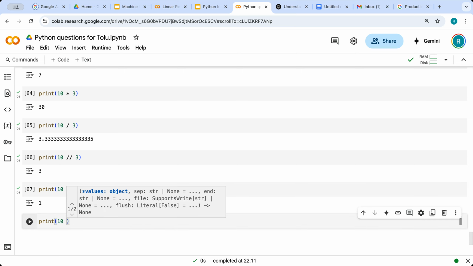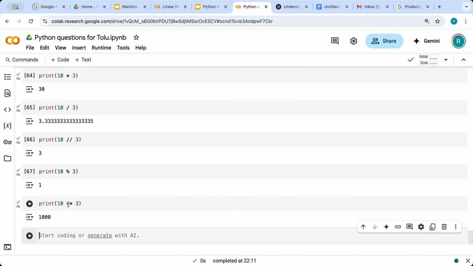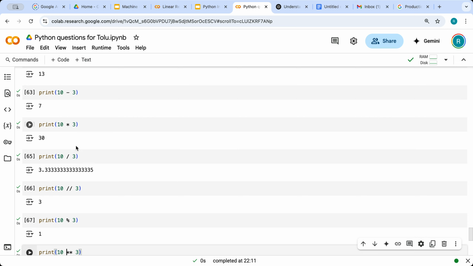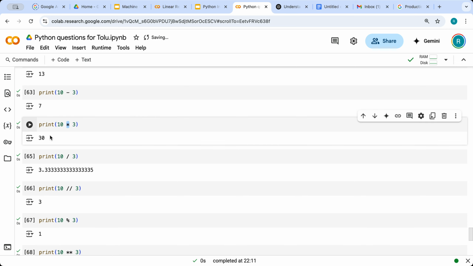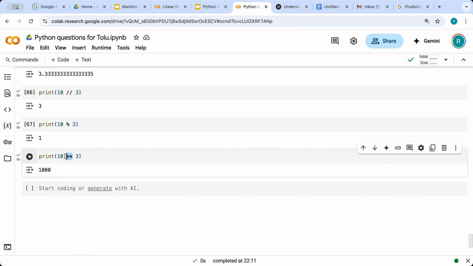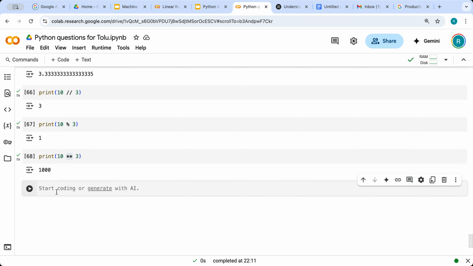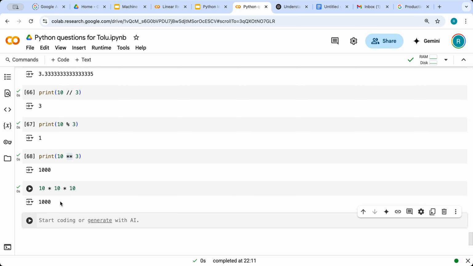Okay, and if you would like to perform the square, you can use something like this. A single asterisk represents the multiplication, double asterisk represents the power. For example, this one takes 10 multiplied by 10 multiplied by 10, so this is like 1000.